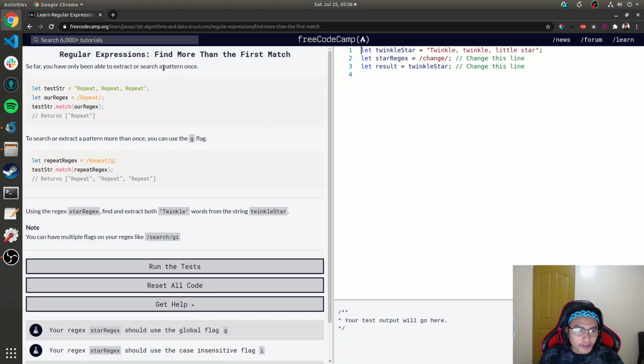Find more than the first match. So g, we'll have to use the g flag. Using the starRegex, extract both Twinkle words from the string Twinkle, twinkle, little star. Twinkle, with g and i flags, .match(starRegex).